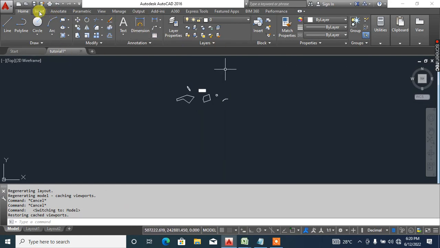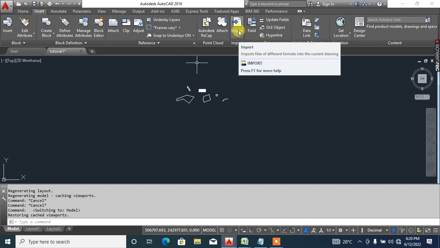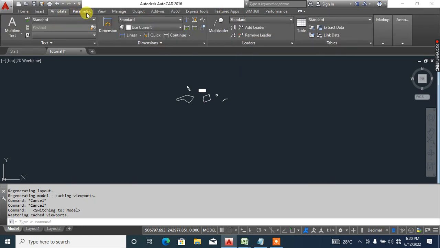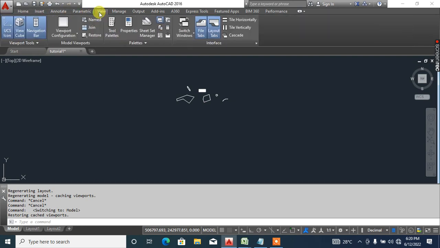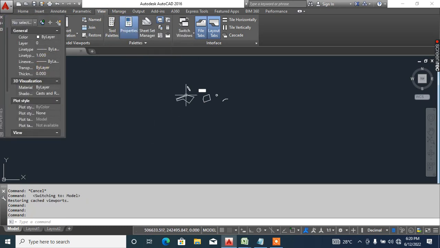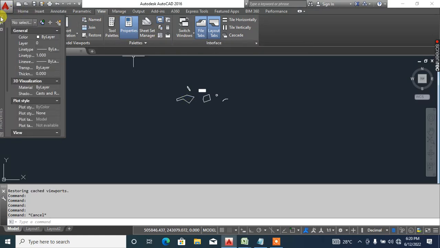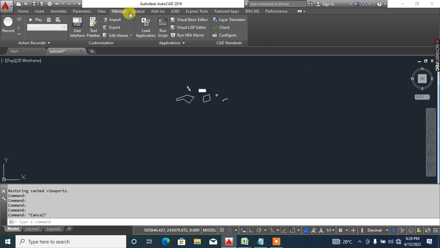You have the insert. This is for pictures. If you want to reference an image on AutoCAD, this is how to import an image. This is annotation. These are parametric, for engineers. This is view properties. You can drop a property so that if you click on your line, you can see the properties here. I don't use that. You can use it if you want.